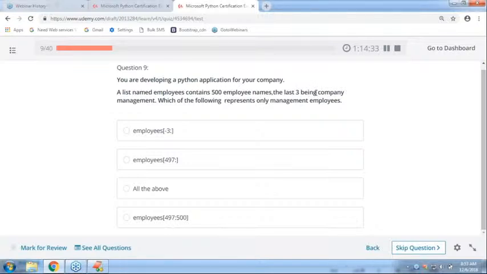Right? So only management employees. Employee of 497, all the above, all of these are represented like this, right?